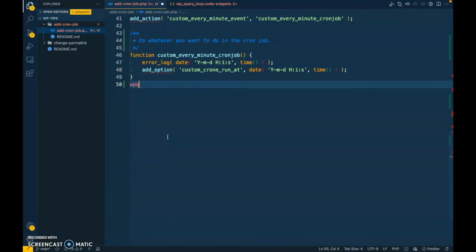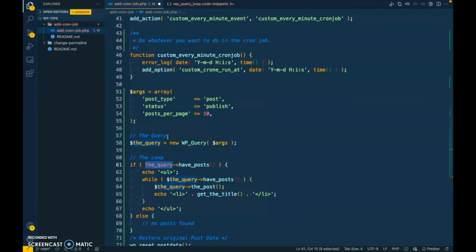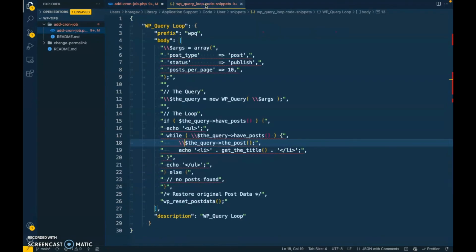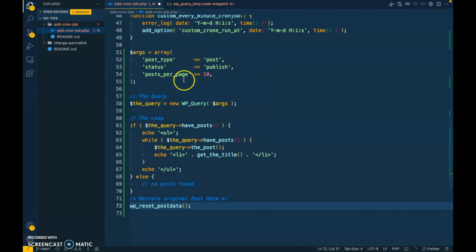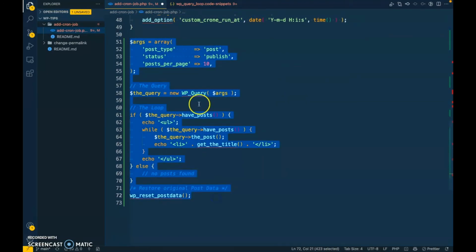Let me remove this and start again. WPQ, tab. And now I am getting, oh, I forgot this one. Oh yes. So you get the idea. WPQ, and yep, that's my code snippet working. This is how you can add your own code snippet, whatever makes sense to you.